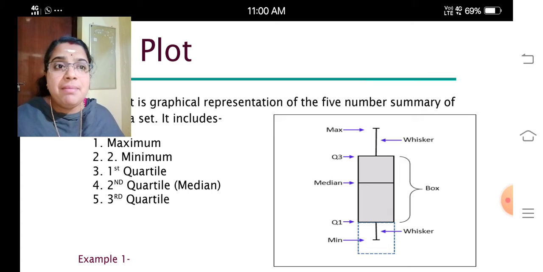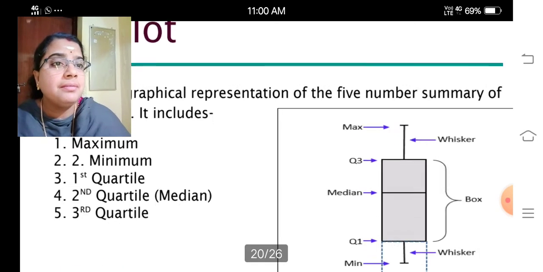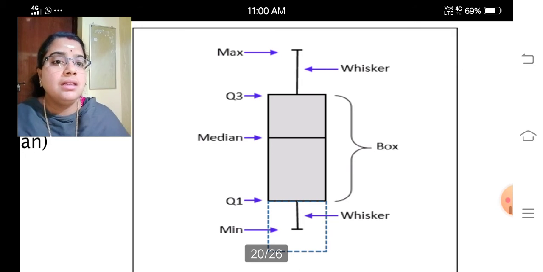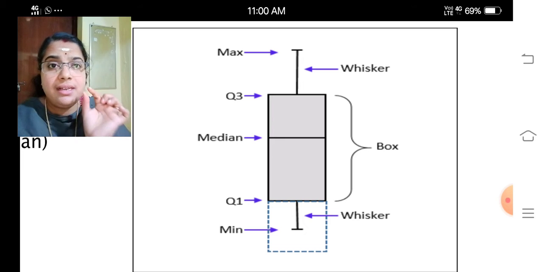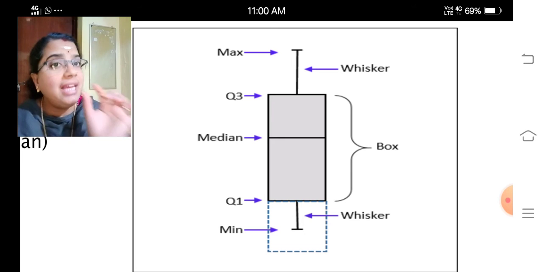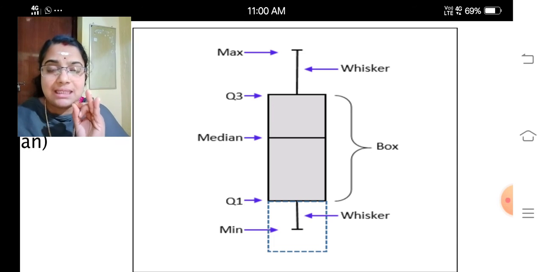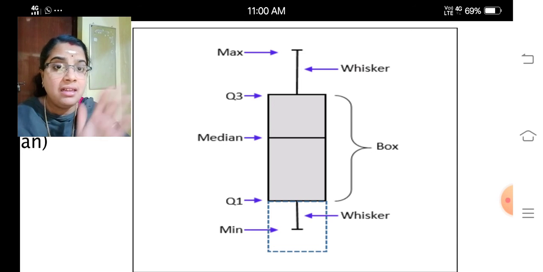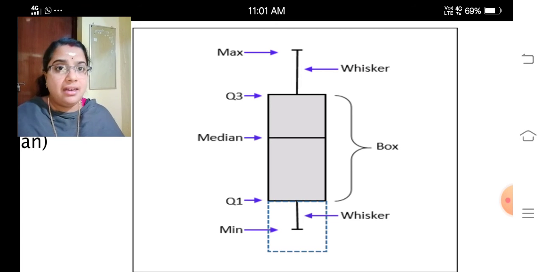So all these will be in a box plot. Look at the figure given, which shows the maximum value, minimum value, first quartile, median and third quartile. Instead of a bar, we can have each box with all these values: minimum value, maximum value, first quartile, second quartile and third quartile. Normally the second quartile will be considered as the median.